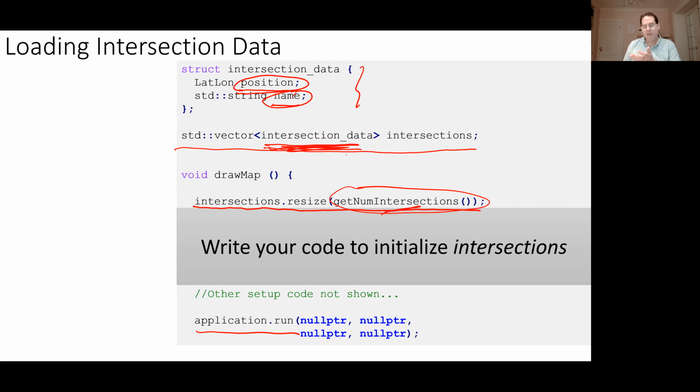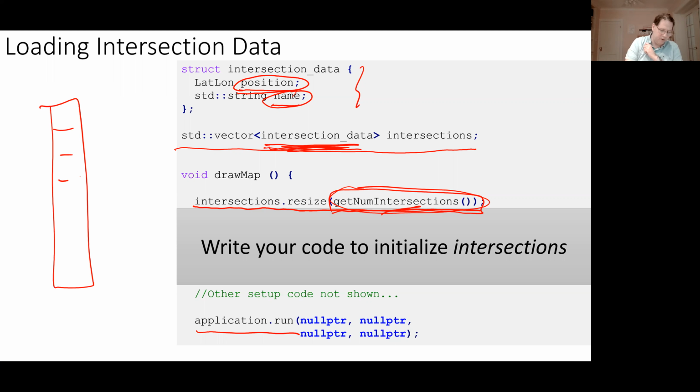Do I need some if statements? Do I need some loops? Do you remember what functions I should call? How should I do this? Yeah, I could use intersections.pushback, except I already just created an empty entry. This resize just created entries for every intersection in the whole vector. So because of that, I'm not going to use pushback. I've created all the entries, so I can now just assign to them with the square bracket operator, right?